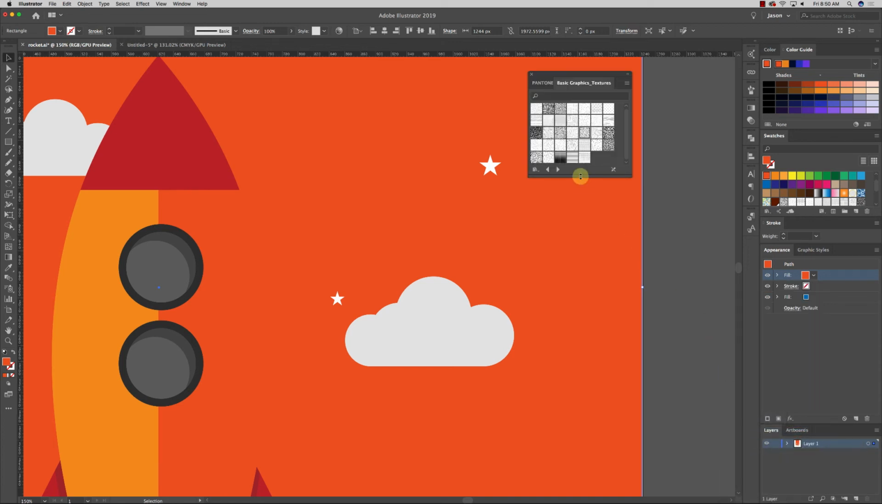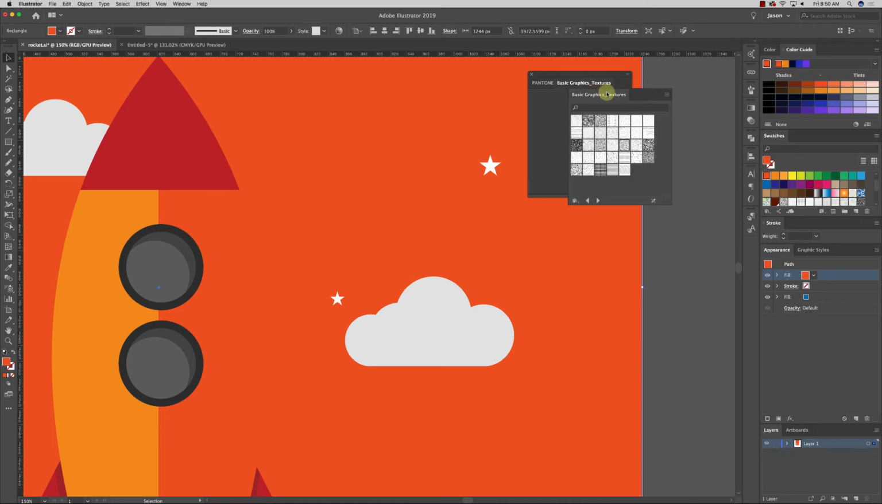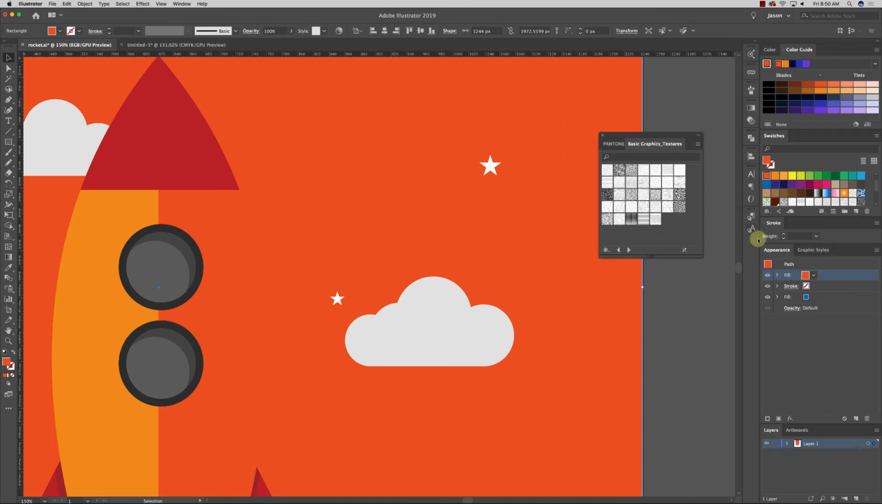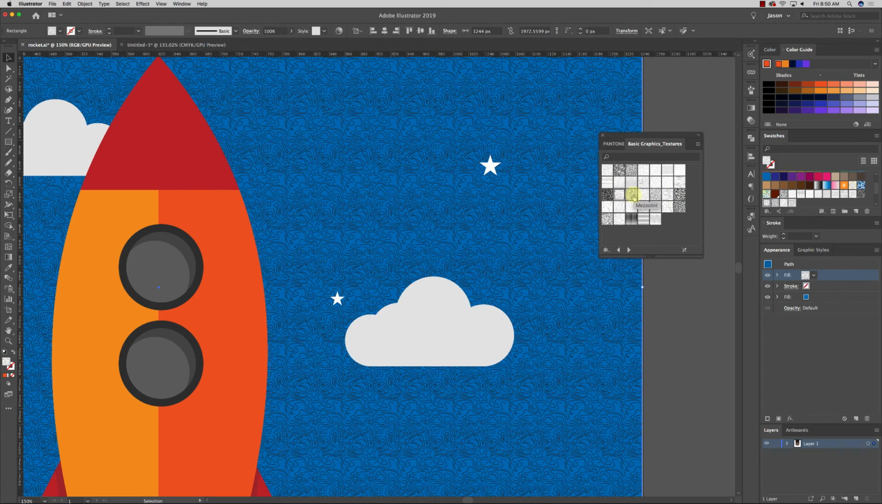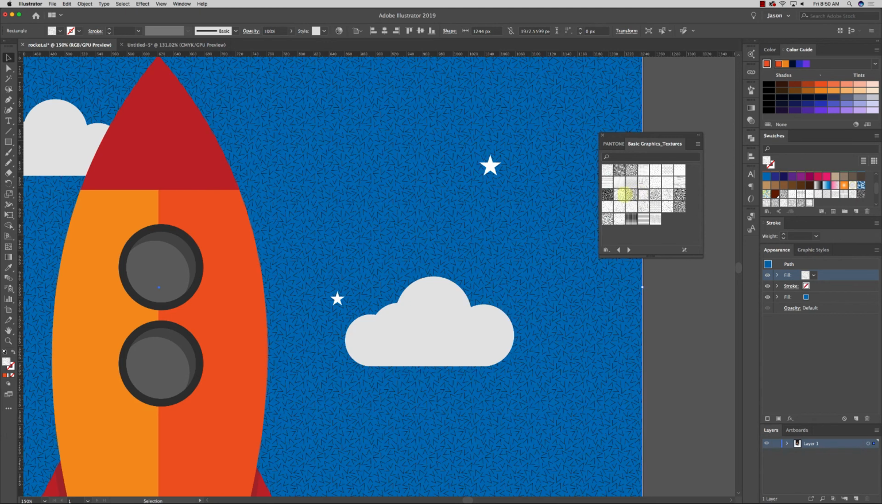And what this is going to allow me to do is change this fill color to a texture. And these textures are seen not as raster based or bitmap based, but these are vector fills. So this will fill your object, and you can still see your original color under it.